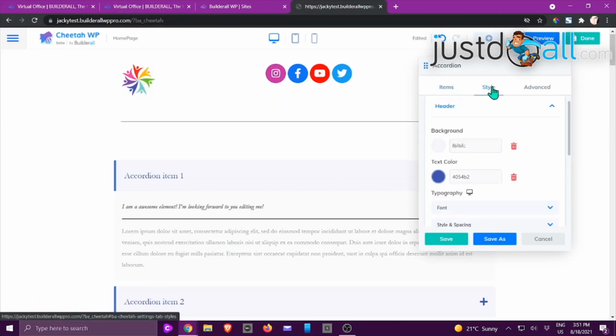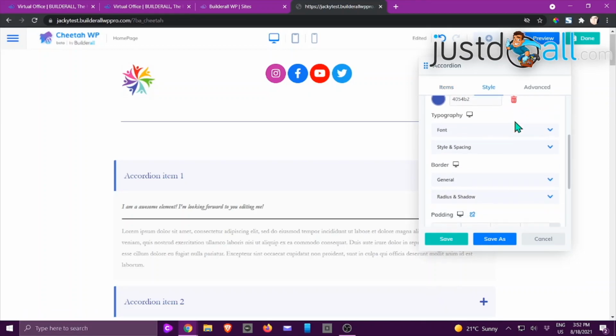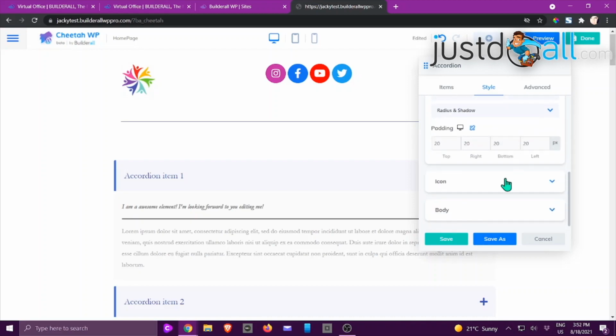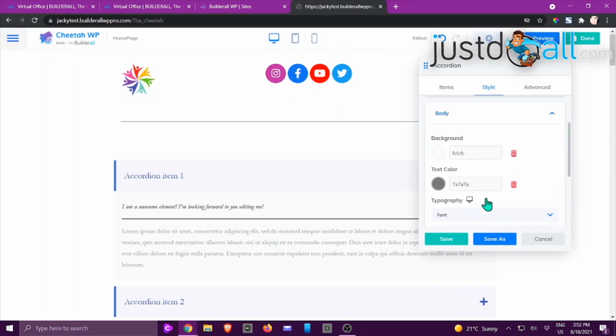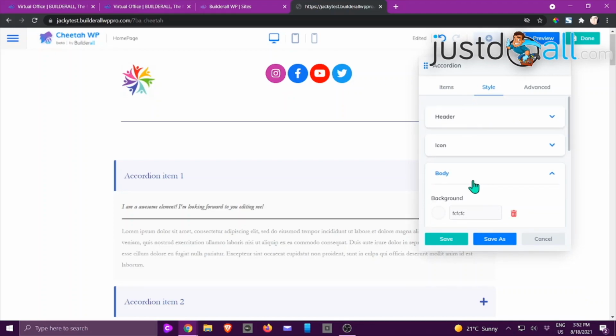If we click on the style, this is where you change the color, the background, the type fonts, the style, the border, the padding, icons, as well as the body details and fonts. So it basically repeats itself for the body, the icon, and the header.